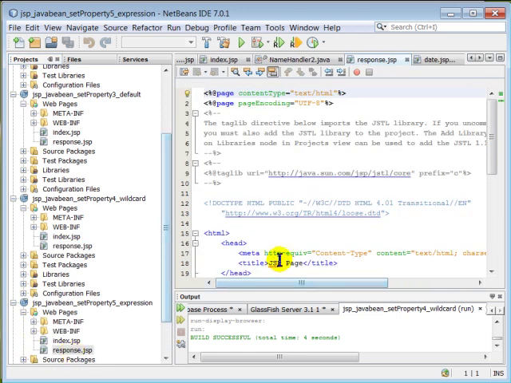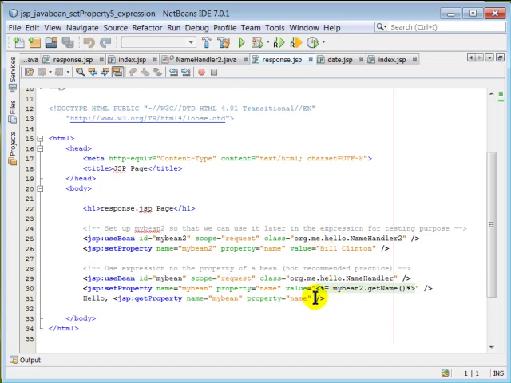Expression. In the response.jsp page, let's create another bean so that we can use the getName method of that bean. I created another bean called myBean2, again in request scope, and this is name handler 2. It has the same code as name handler: a name property, and the value is set to Bill Clinton. Then we have myBean, also in request scope, so we have two bean objects maintained in the request scope, and the class is name handler.